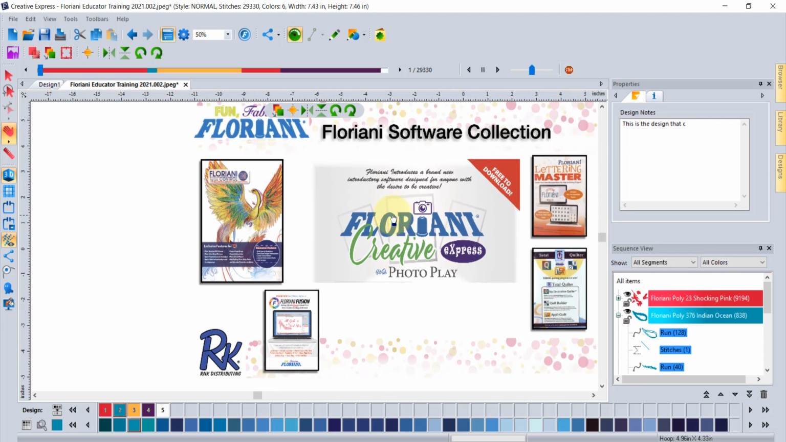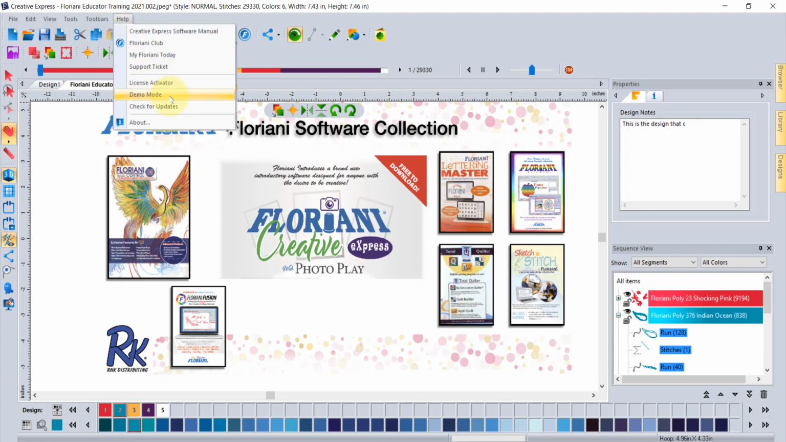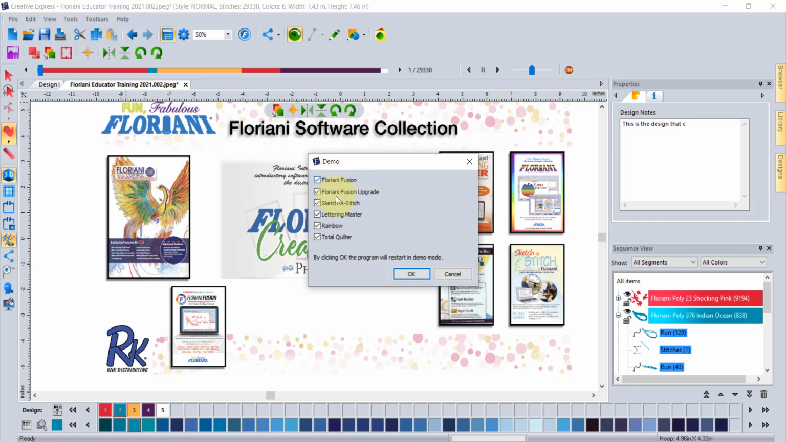Probably the easiest way to do that is to use demo mode. It doesn't matter which of these programs you have activated, you can go to your Help drop-down menu and choose Demo Mode. And when you go into Demo Mode, you can check off which ones you want to see. If you want to see what it would be like to own them all, then leave everything checked. If you want to see what it would be like if I purchased Floriani Sketch-A-Stitch, then uncheck everything but Sketch-A-Stitch. If you're thinking about buying FTCU, then you just check off the first two. Does that make sense? So you can try any of these programs before you buy them.